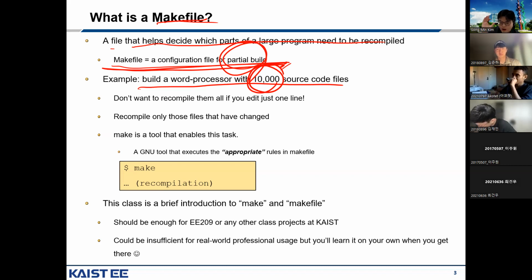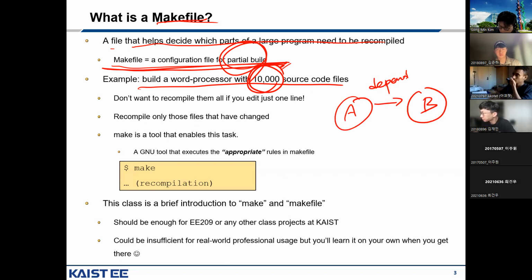Okay. So if a piece of code is dependent on another piece of code, let me put it this way: if your code A is dependent on B, and B is updated, then of course B should be recompiled since it's updated. And also A needs to be recompiled. Okay, so you have to keep that in mind, right?